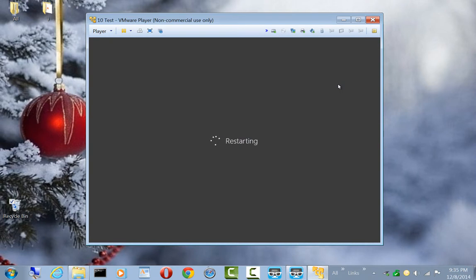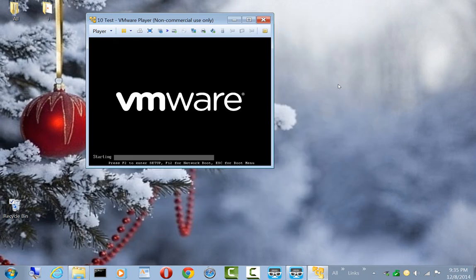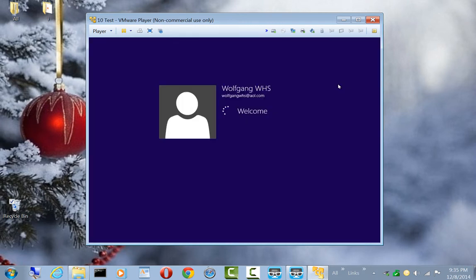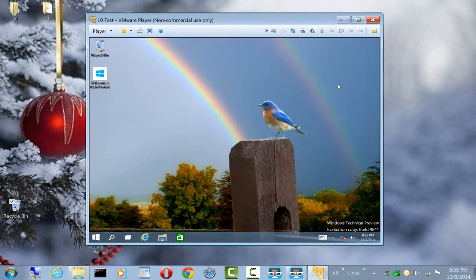It's relatively fast, but after all, that's a virtual machine from an external SSD, and for that it is amazingly fast to restart. Okay, see, now it logs me in automatically. Don't have to do anything. Okay, that's a useful setting. netplwiz is the command.